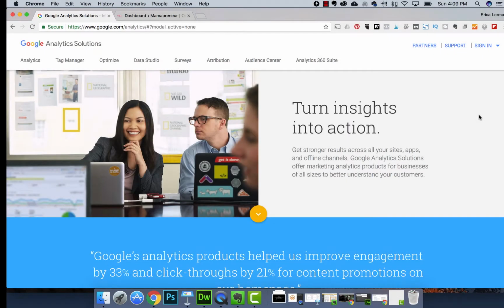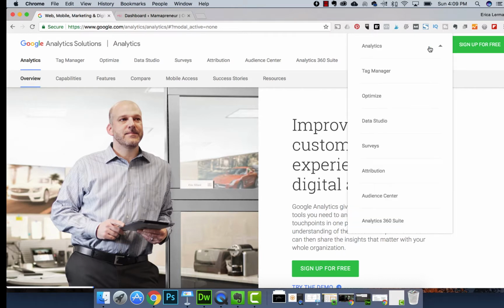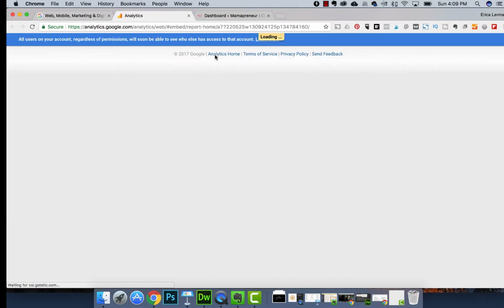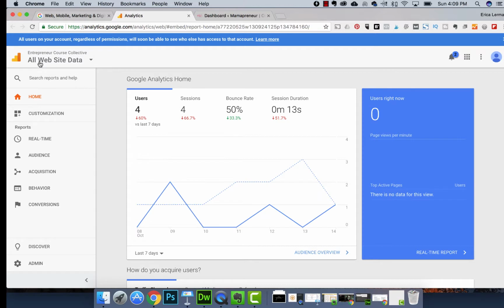To set up Google Analytics on your website, the first thing you need to do is actually register for the Google Analytics code. And you can do that if you have a Gmail address. If you don't, you're going to have to sign up for one. I already have one, so what I'm going to do is sign in to Analytics. And I've actually already set up this Analytics code, but I'll show you exactly how I did it. It's for a website that actually hasn't launched yet.